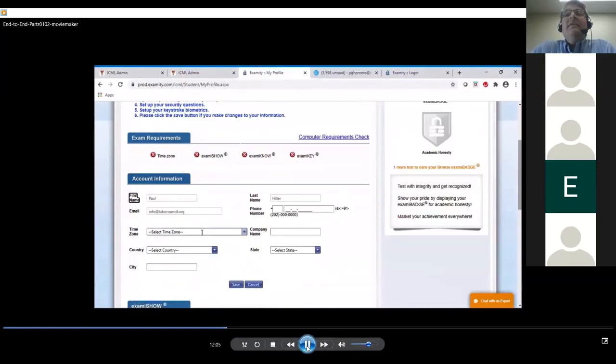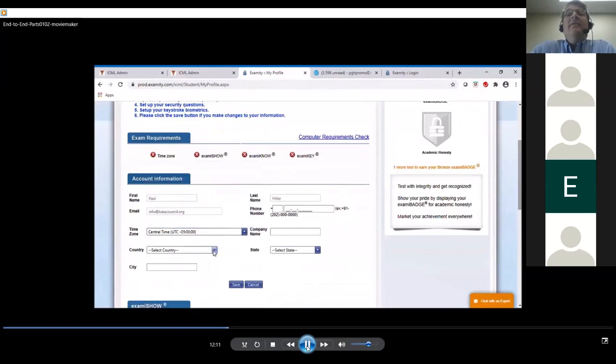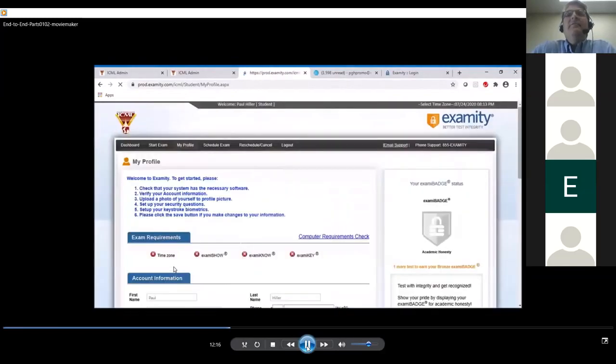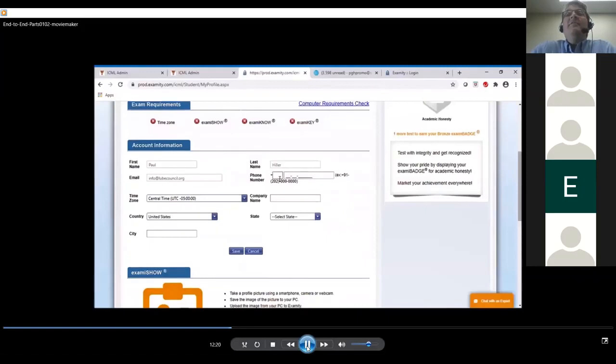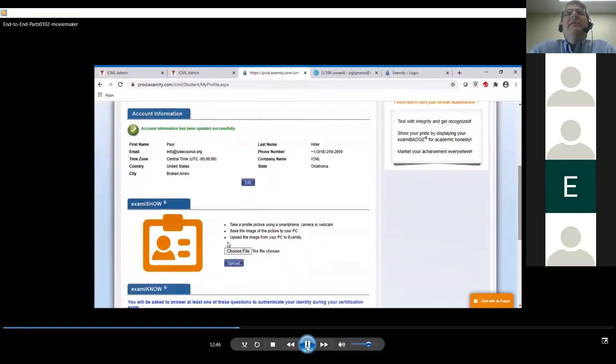Somebody did ask us after the first session today whether the time zone on the calendar in a few minutes when I'm scheduling my exam is our ICML time zone or the candidate's time zone. I mean, really the correct answer is whatever time zone the candidate selects in the account right here. So I happen to live in Central Time Zone, so I want to make sure that when I'm picking an exam time and date, I am looking at Central Time Zone times. So go ahead and complete this. Everything's done. We click Save. Boom, 1 of 4 parts is completed.